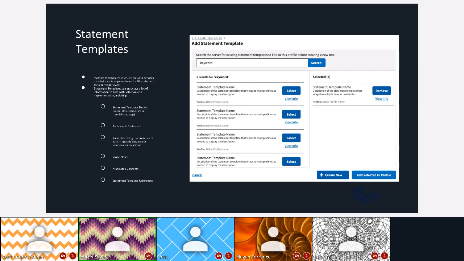Now, the statement templates I talked a little bit about earlier, they instruct tools and services on what data is required in each xAPI statement for a particular interaction or event. Statement templates can associate a lot of information to help with selection and implementation, including the name, description, list of translations, tags, etc. You can associate an example statement. You can identify the rules describing the presence of data in specific data object locations for validation. Those are those determining properties I was talking about earlier.